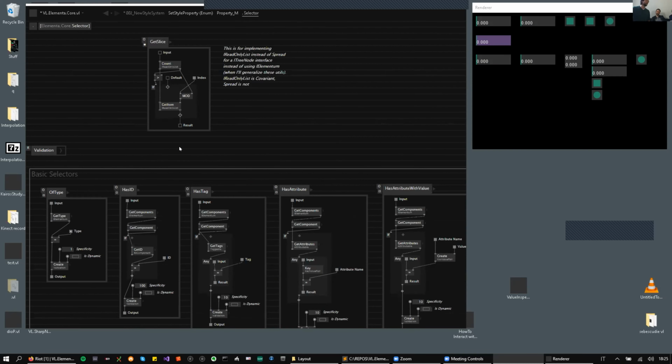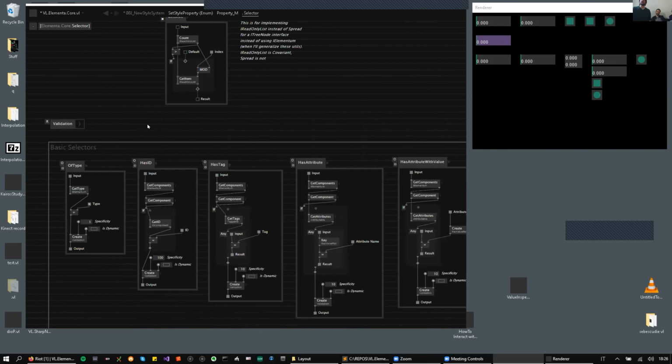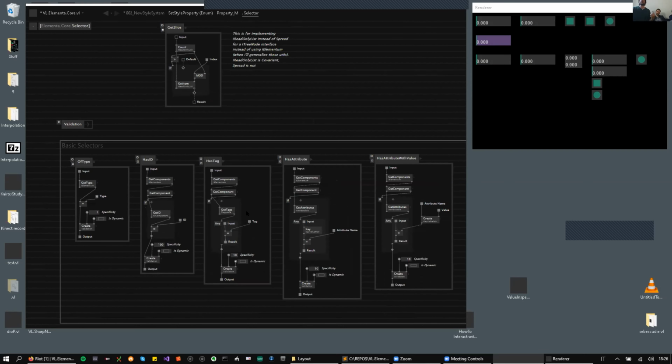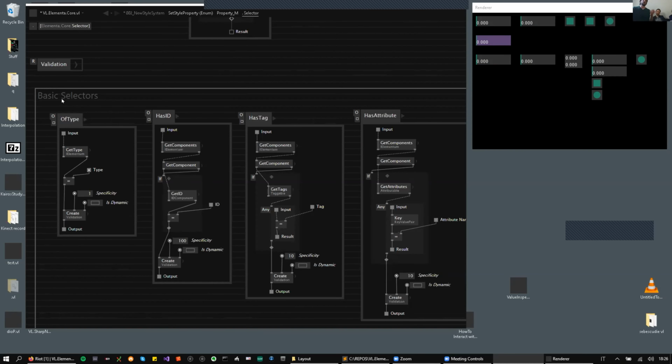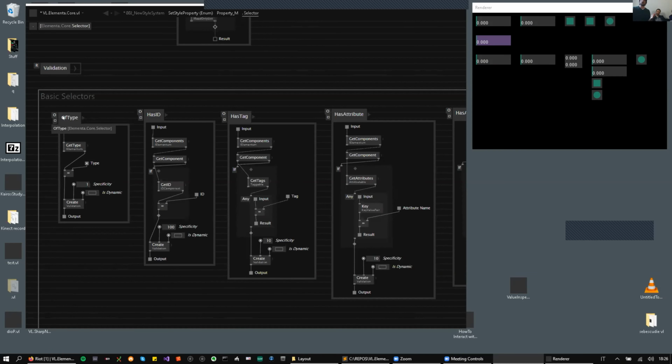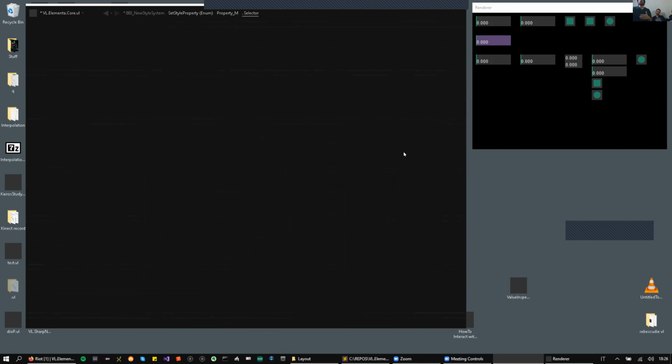So this is the query interface. I took inspiration obviously from CSS, but we can already do more than CSS here. These are the basic selectors: you can check that an object needs to be of a type, or have an ID, has a tag, has an attribute with a value.